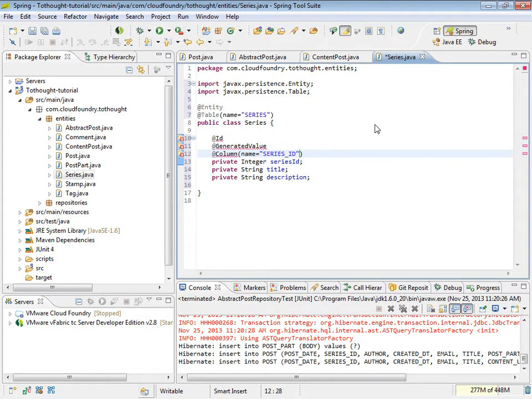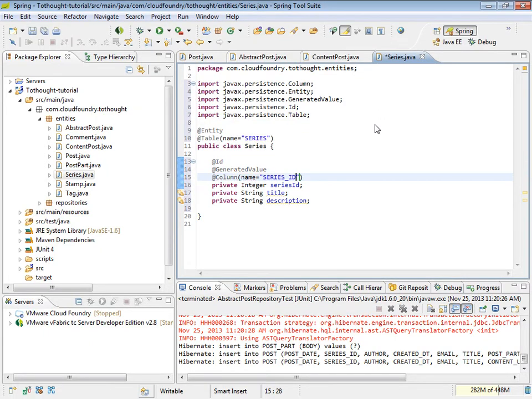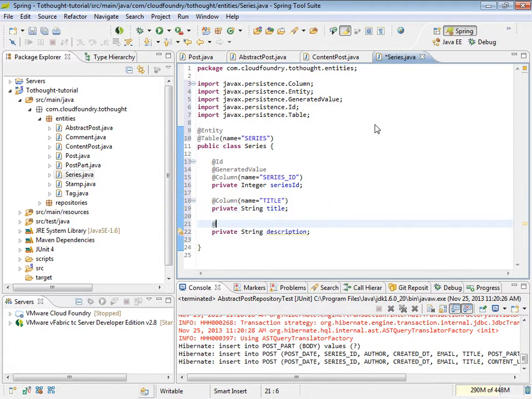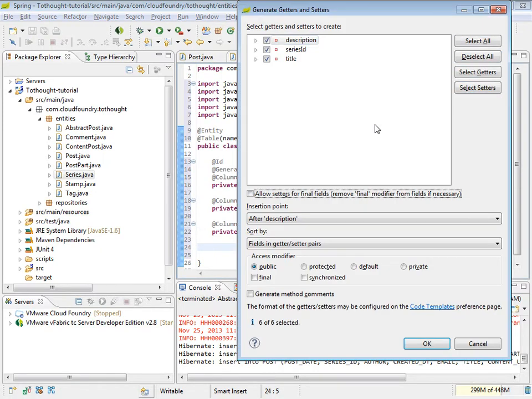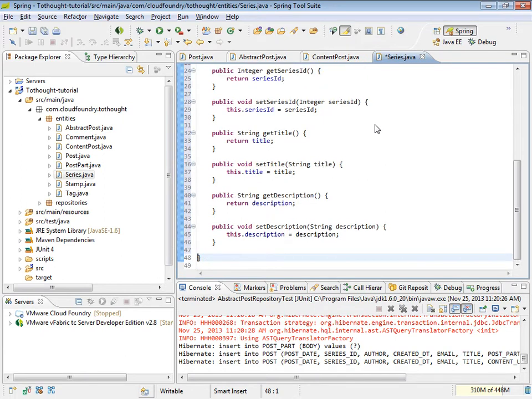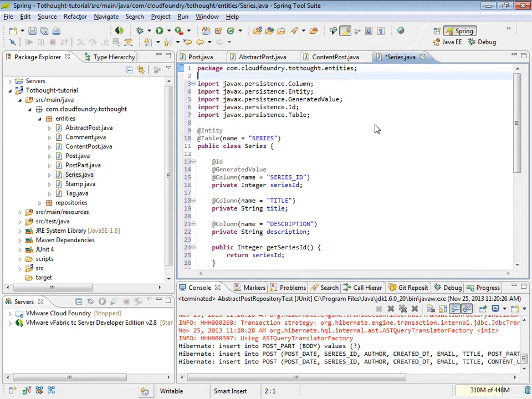I cannot type today. Let's import all those annotations. We will also annotate the title field with a column, and we'll do the same for description. Okay. Now we will generate the getters and setters, and we should have a properly annotated series entity.